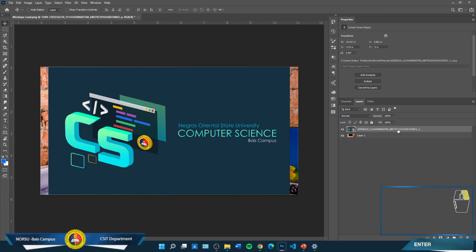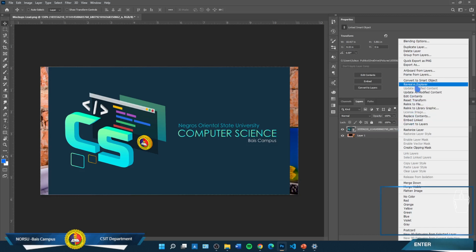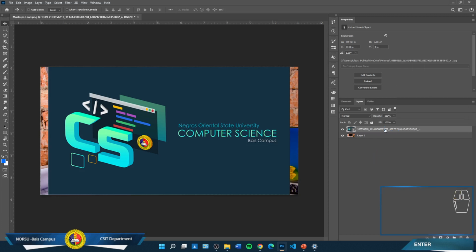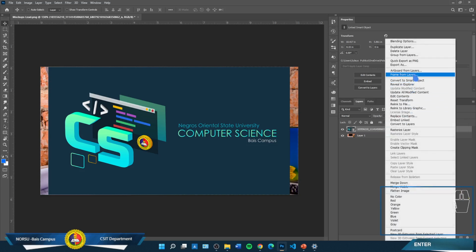Make sure to right click on it and then select Convert to Smart Object. Again, right click on the layer and then select Convert to Smart Object.